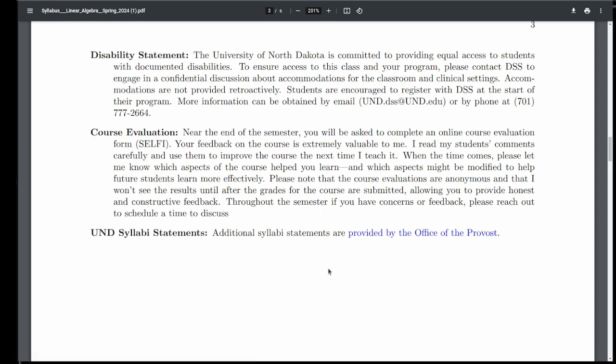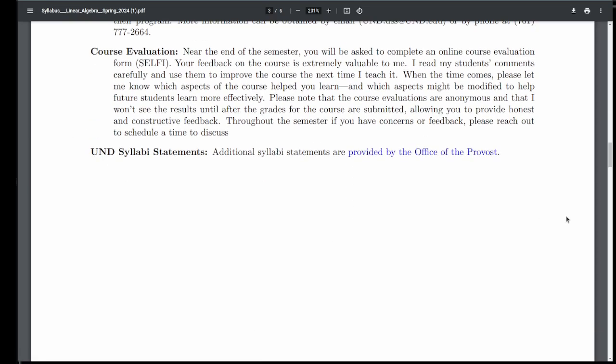There are additional syllabi statements that I have opted not to include in this document since this document is long enough as it is, and you can check those out at the Office of the Provost webpage that is linked right here.